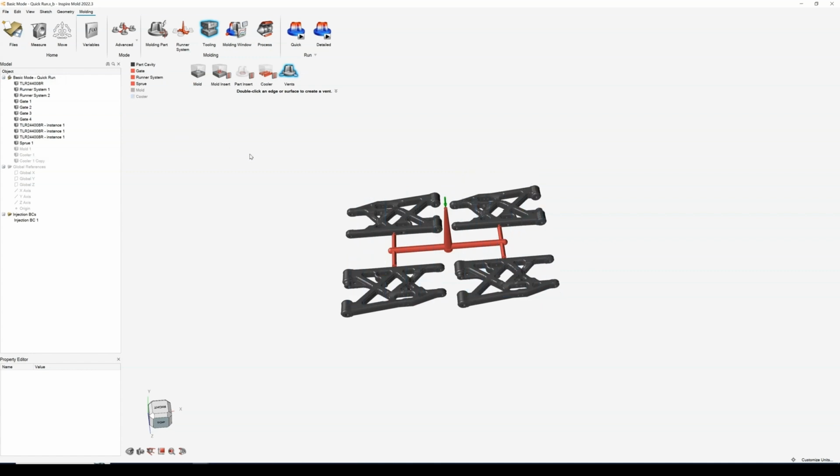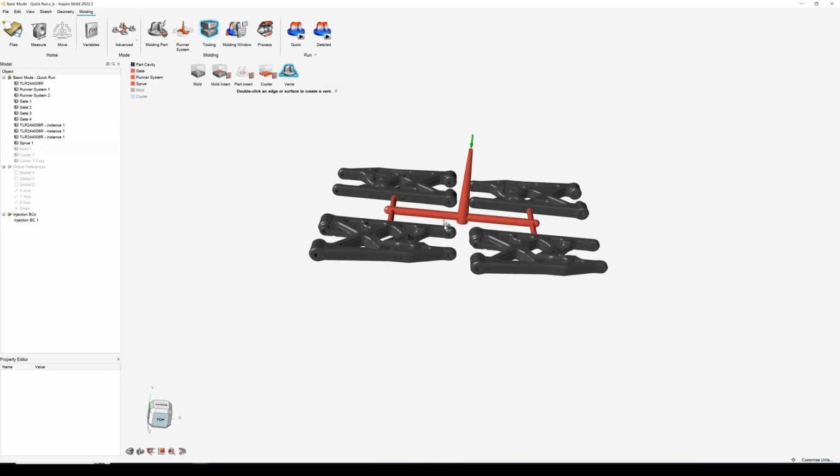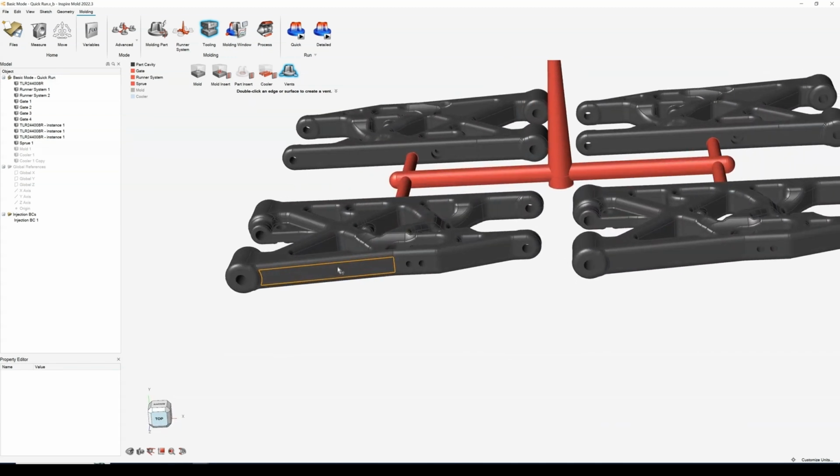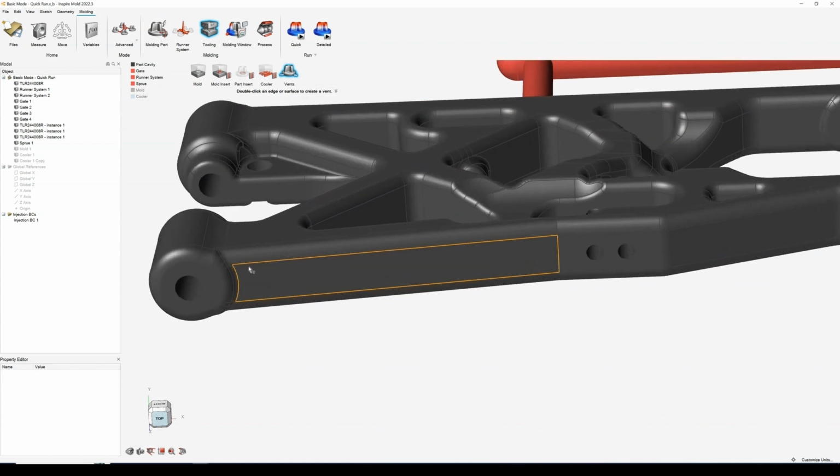So I'm just turning off my cooling lines, and I'll just show you very quickly how you can add vents to the model. It's easy to add vents. You basically just drag your mouse along an edge, and you can create these vents.